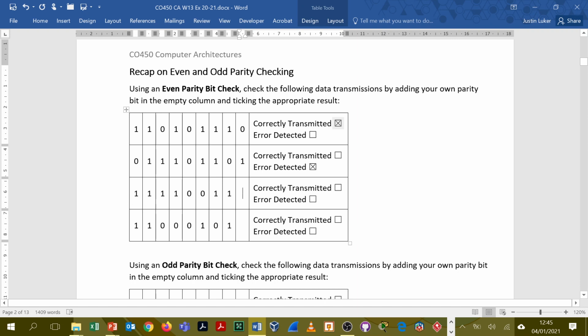Next one we have 1, 1, 1. So we have 1, 2, 3, 4, 5, 6. So again we would have 0 as our even parity check. So that means that this is correctly transmitted. And then we have 1, 2, 3, 4 ones. So again, we have 0, and this is correctly transmitted under even parity.